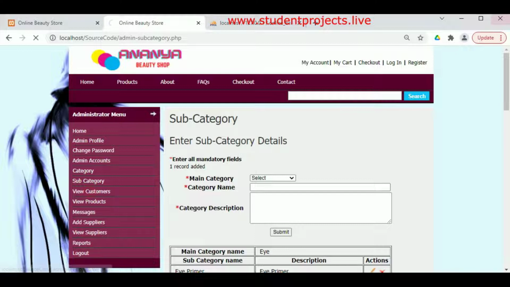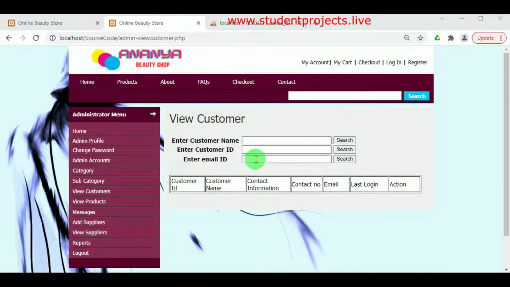Under view customers, here the admin can view the different customers by either entering their name or their customer ID or their email ID.